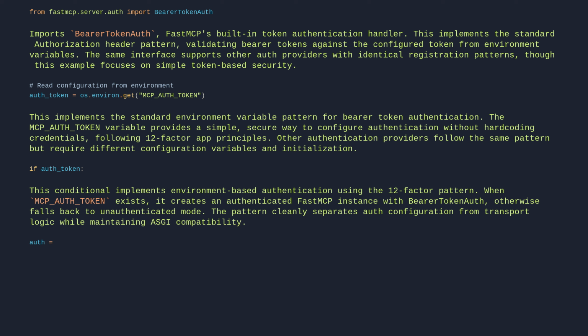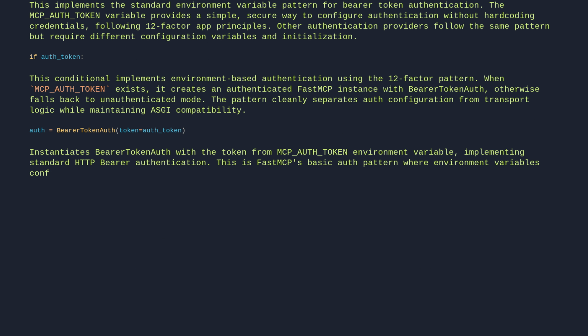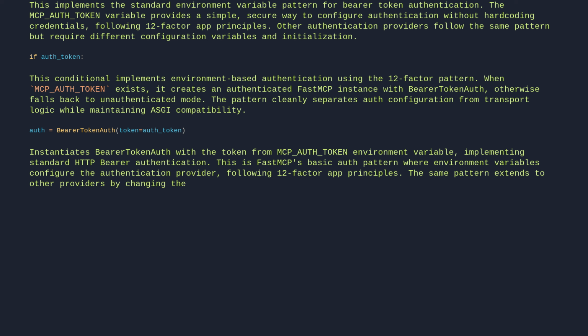auth = BearerTokenAuth, token = auth_token. Instantiates BearerTokenAuth with the token from the MCP_AUTH_TOKEN environment variable, implementing standard HTTP bearer authentication. This is FastMCP's basic auth pattern, where environment variables configure the authentication provider, following 12-factor app principles. The same pattern extends to other providers by changing the auth class and relevant environment variables.